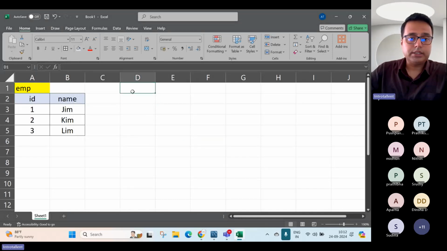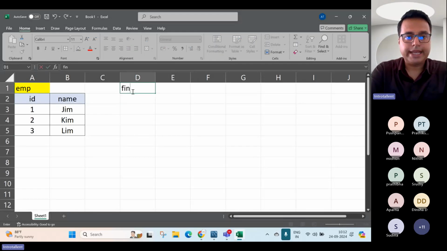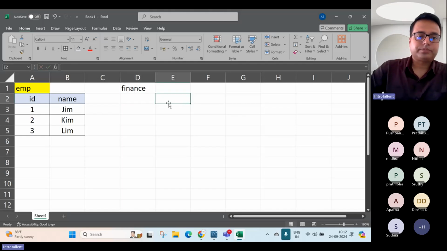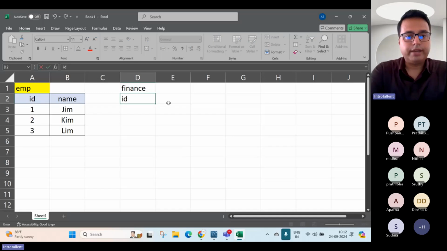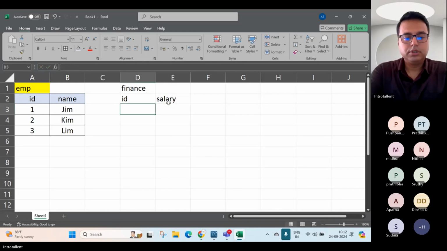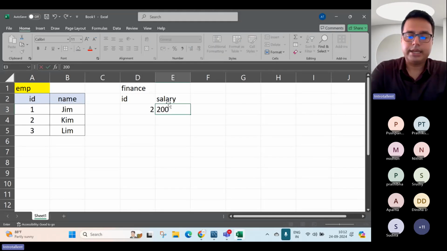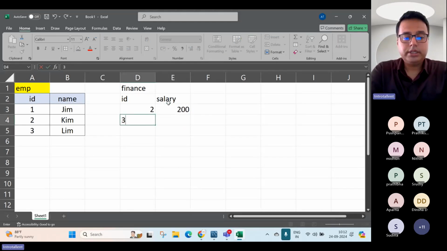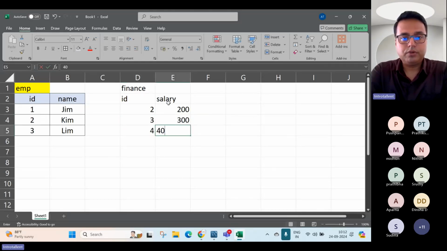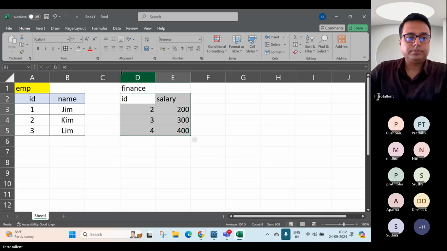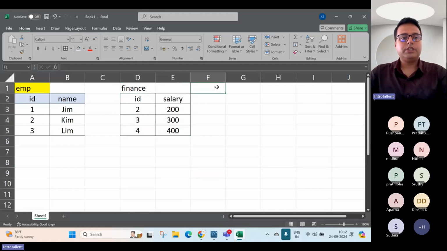We will also create another table called finance. In the finance table, we have ID, we have salary. So we have the ID of the second employee, employee 2, and his salary, let's say it's 200, 3, 300, ID 4, 400. So these are the two tables.